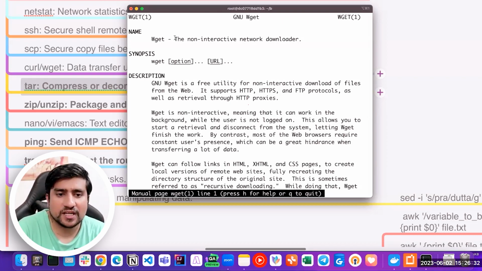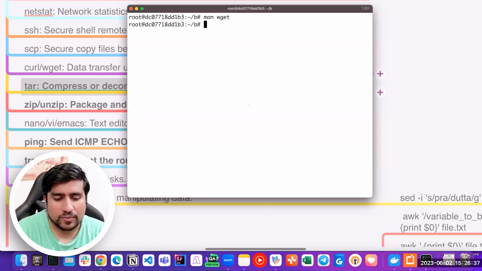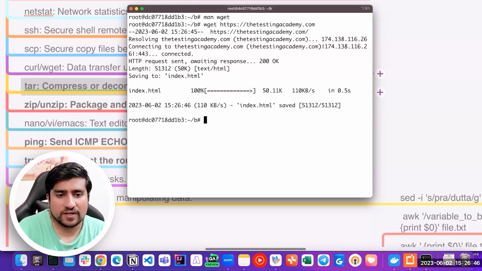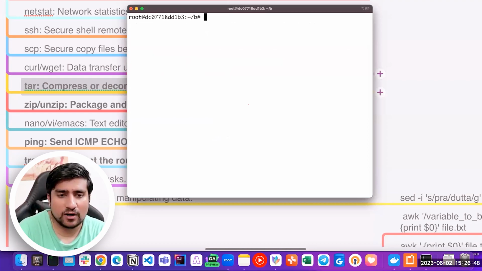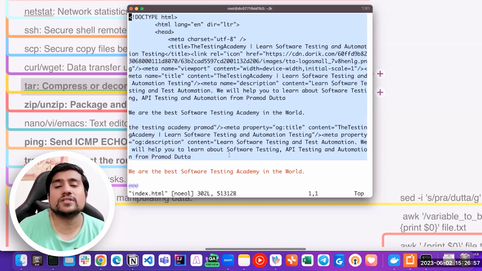So wget is basically a non-interactive network downloader if you want to download a particular file. By using wget, you can download my HTML page also. For example, testingacademy.com, it will download the HTML file. You will see the index.html. How many of you noticed? Vim index.html. You see index.html is there. Yes, we have downloaded the file by using wget.